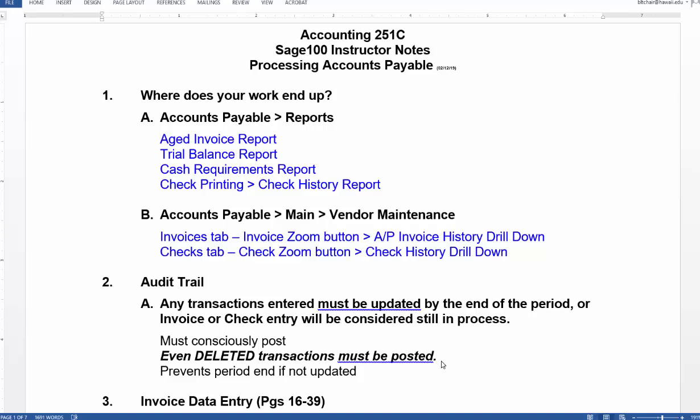I'm going to whip through these notes on processing accounts payable as quickly as I possibly can because they're huge. Anyhow, there's a lot of moving parts in accounts payable, so we want to get a good look at all of them. First thing is when you're doing accounts payable transactions and processing, you're going to be generating information that you can extract out again through items like the aged invoice report, trial balance report, accounts payable trial balance report, your cash requirements report, and then the check history report.